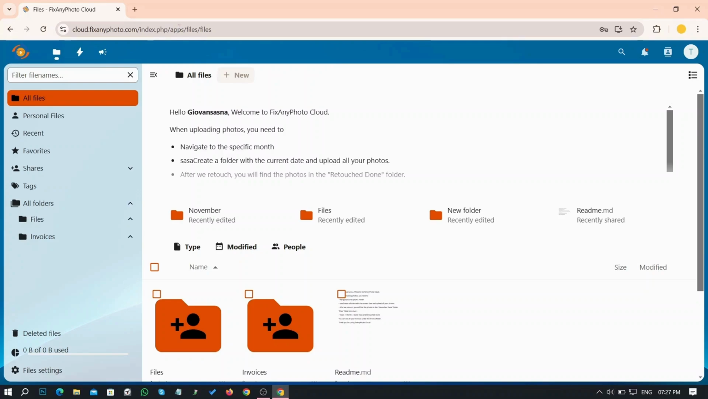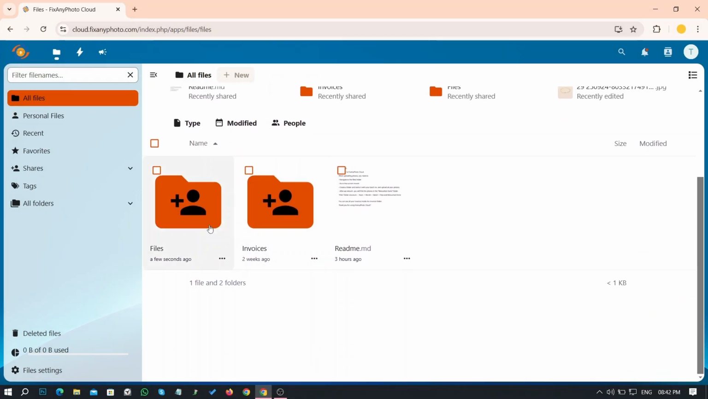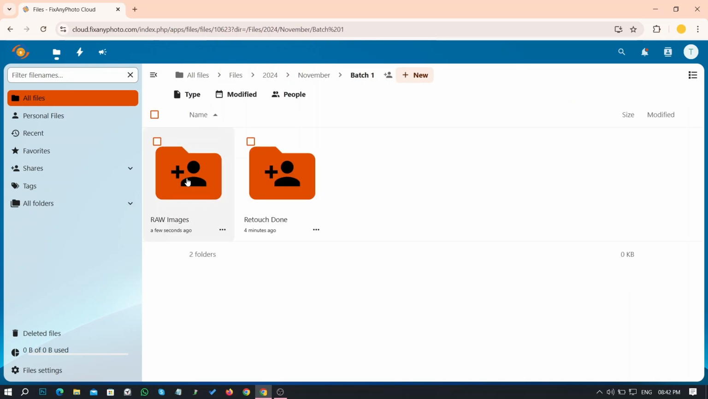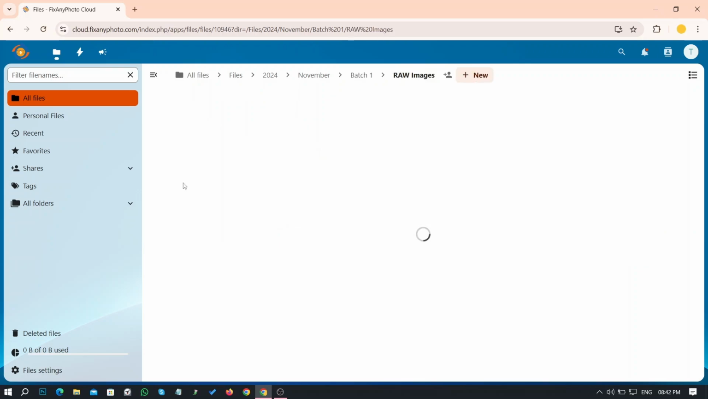Once logged in, you'll be taken to your folders. Here, you can see all your projects neatly organized by years and months. Here, you'll find your photos organized into batches. When you open a batch, you'll see two folders, one named Raw Images and another named Retouch Done.